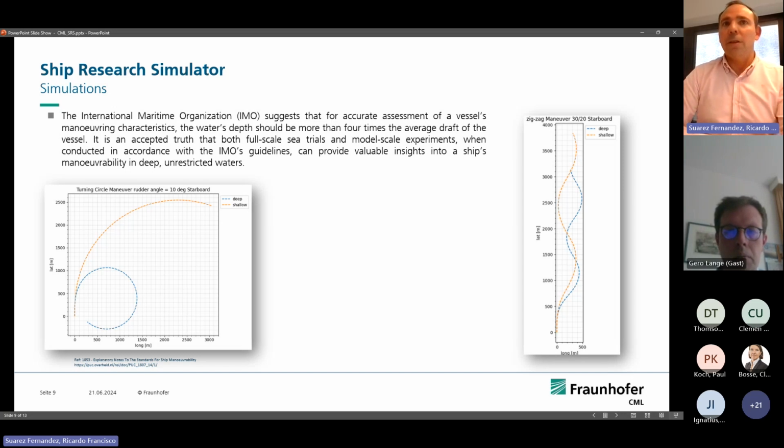Equal, we can see with the zigzag maneuver, maybe in this one it is less obvious, probably because the rudder angle is higher than 10 degrees. But we can see the impact of shallow waters is significant, and this has a strong impact when we want to make predictions about maneuvering in harbors or in confined waters.